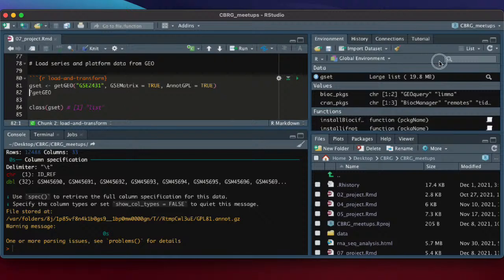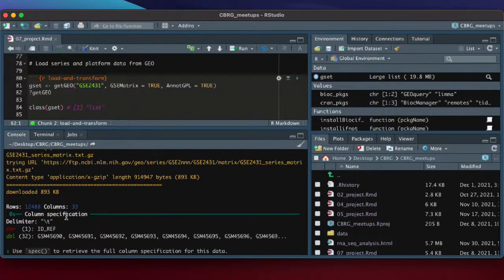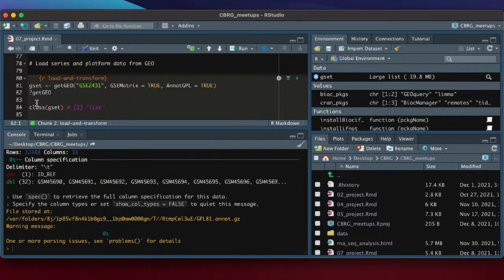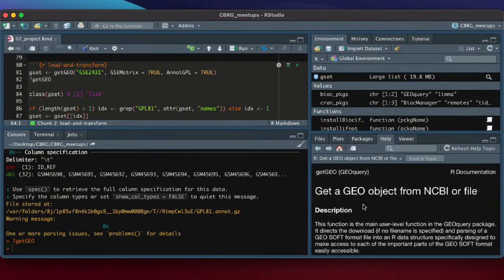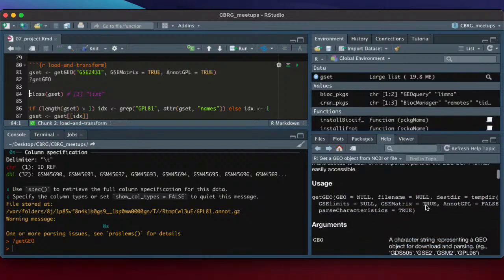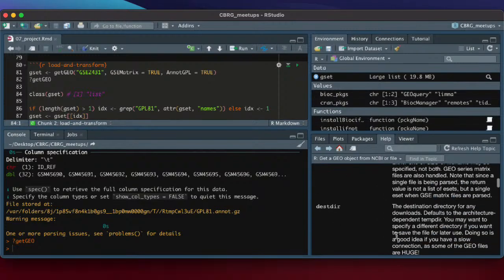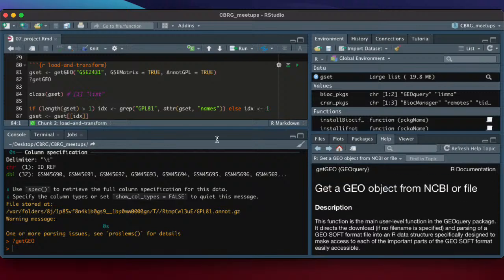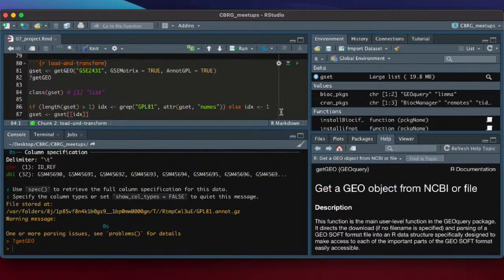You can see up here that gset is a large list. It's quite a big object. If you look at your console, you'll see whether the download happened as it was supposed to, and it looks okay. I put a little question mark before getGEO here, which is really annoying, just to show you what this function is and what the various parameters mean, in case you're curious about other parameters in this function.